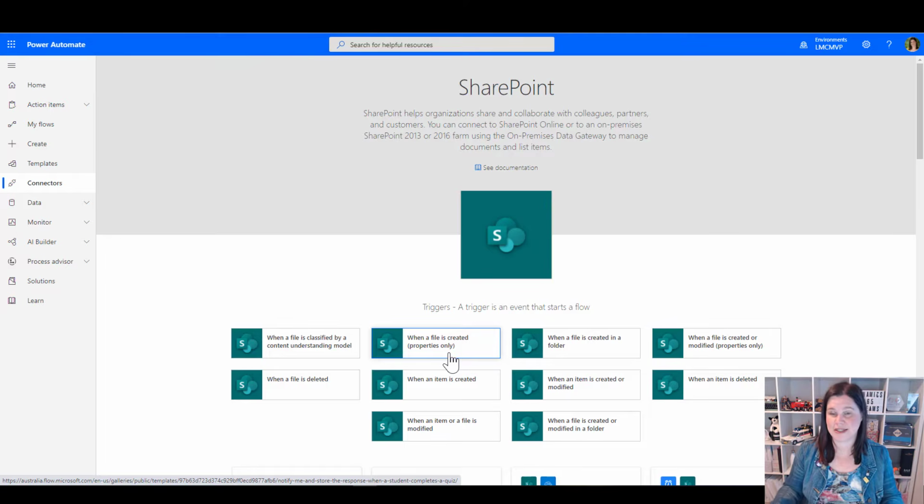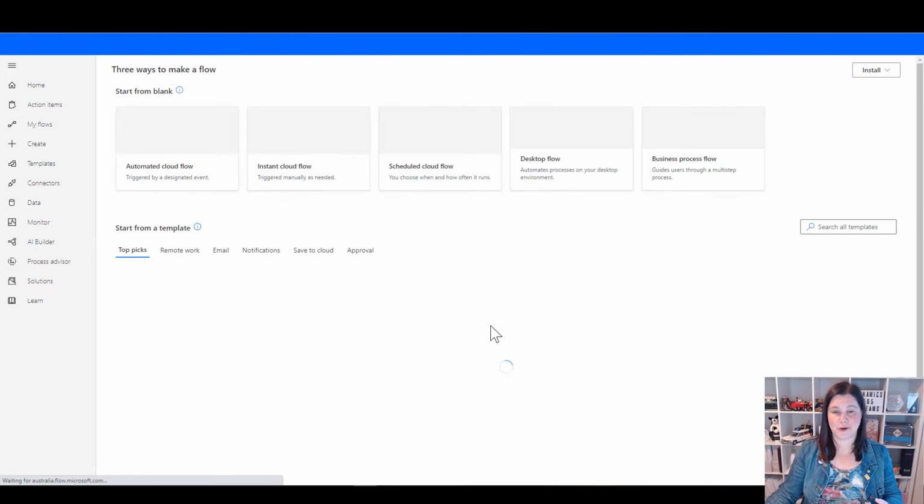I've got a SharePoint list. I want to be able to do some automation against things like what happens when a file is created or an item is created, and that will get you going. And the third way, and honestly the most common way once you are familiar with this, is to go in here and just create from blank.